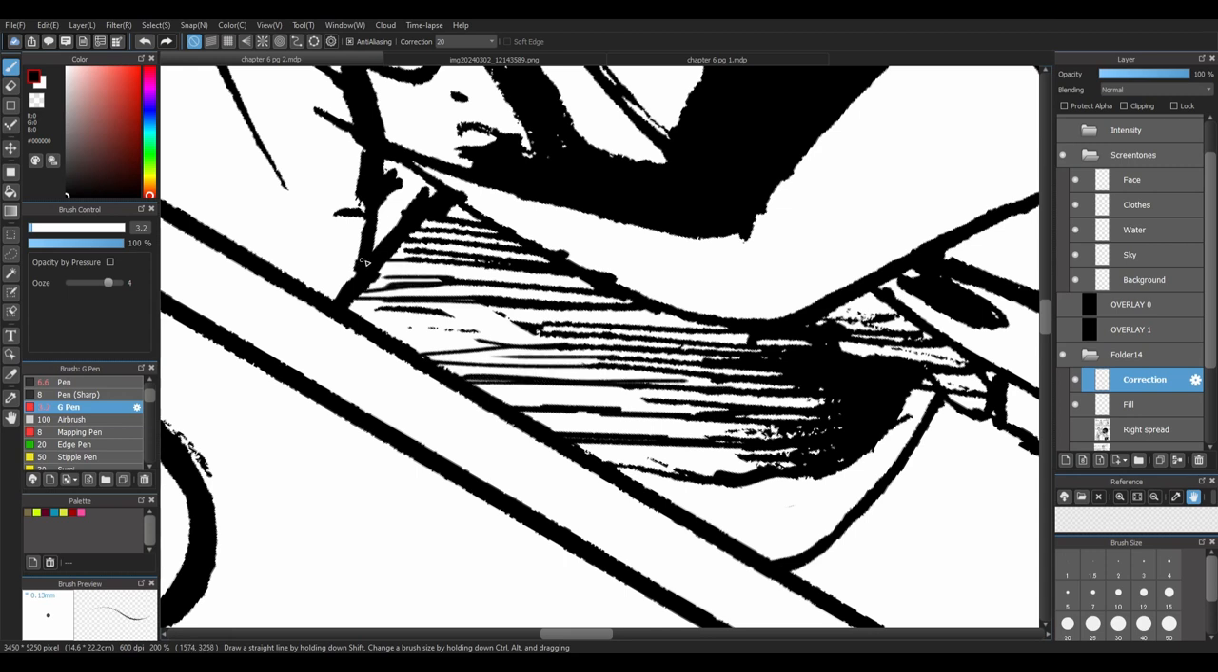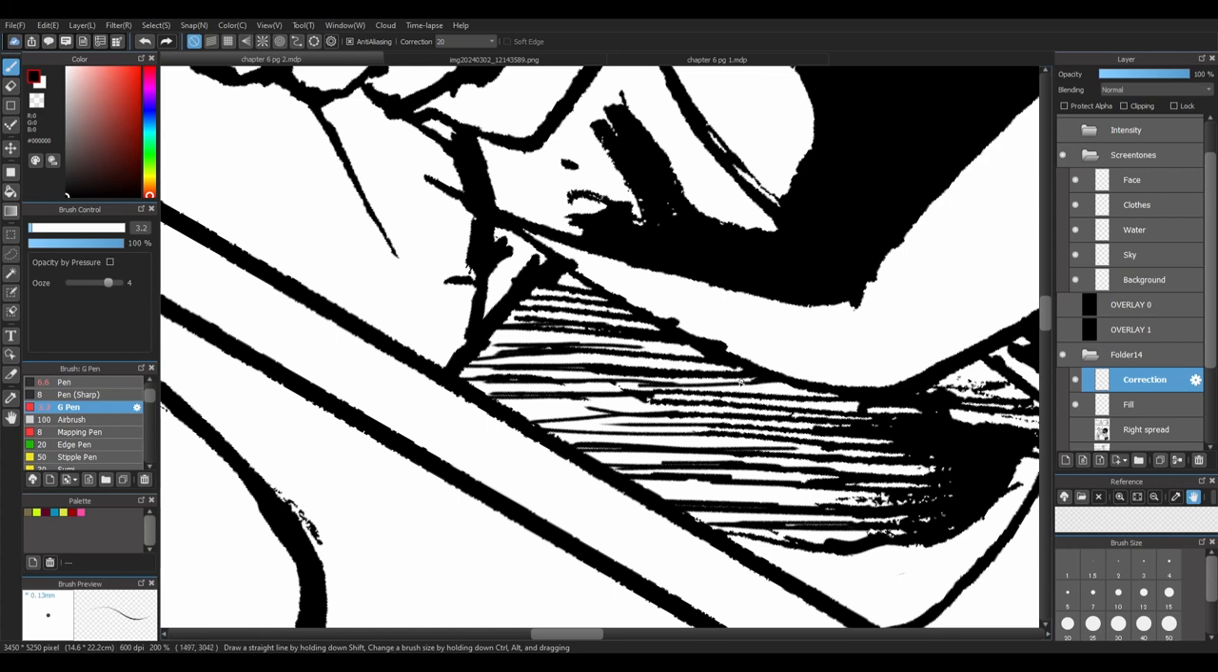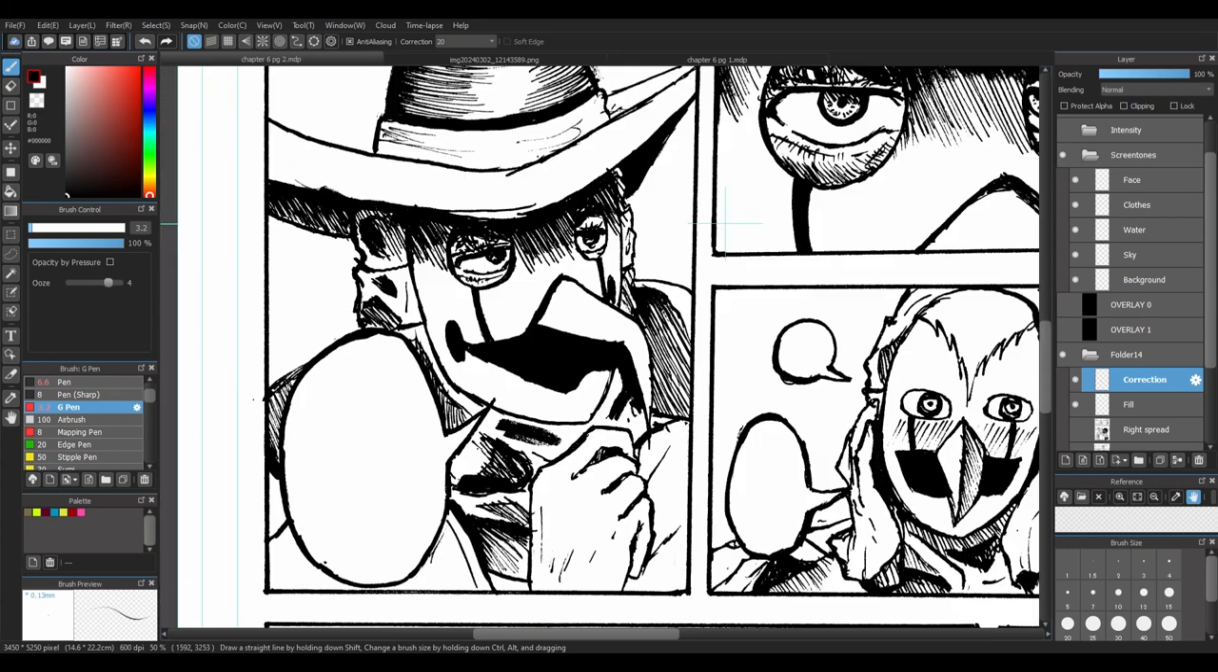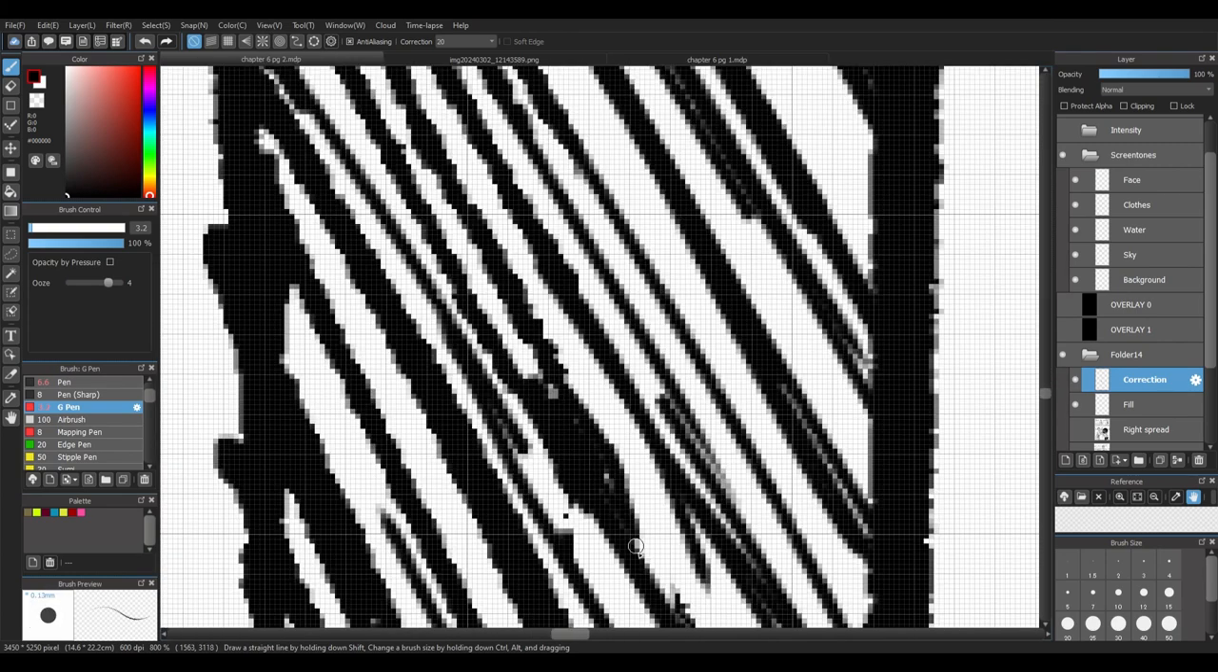And keep in mind, I'm doing all of this with my mouse. I do have a drawing pad, but I did not feel like taking it all out and setting it up, so I just use my mouse, and my mouse works fine, to be honest.